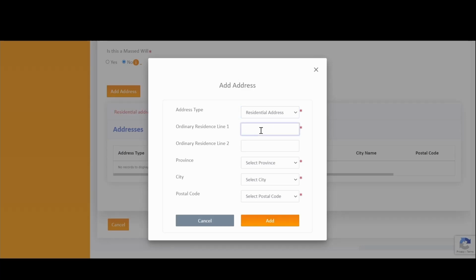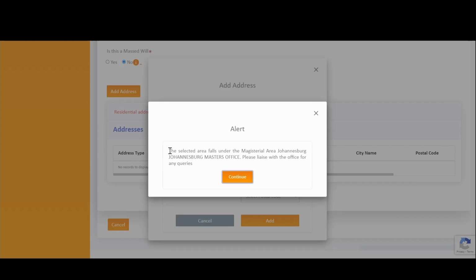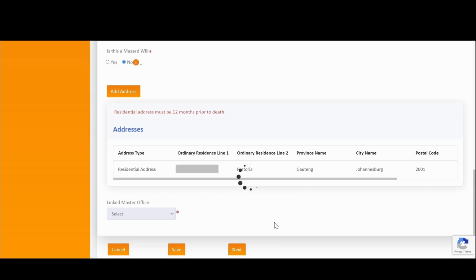You need to capture the residential address line 1, representing the street address or complex address. The residential address line 2 talks to the suburb. Select the applicable province where the deceased resides, then the city, which is filtered based on the province selected. Once the city has been selected, a notification will appear highlighting the master's office where this application will be dealt with, and displays the master office for future correspondence. Simply complete the Add Residential Address by selecting the postal code and click on Add.